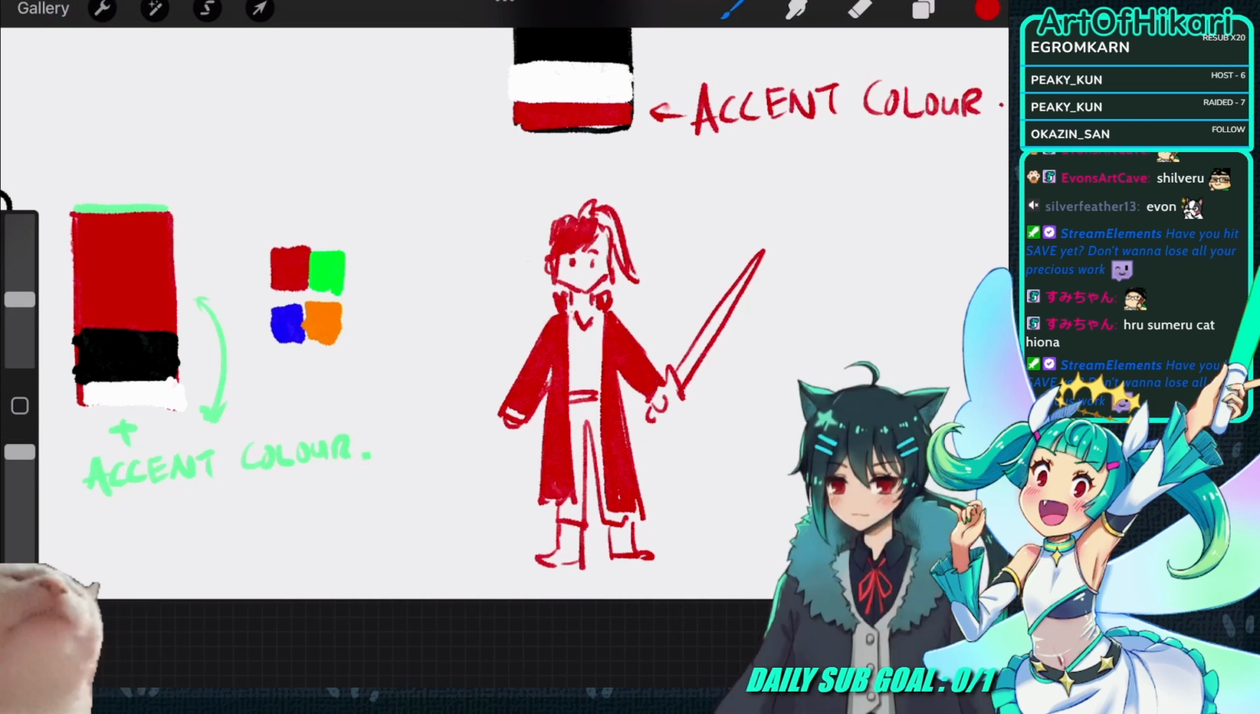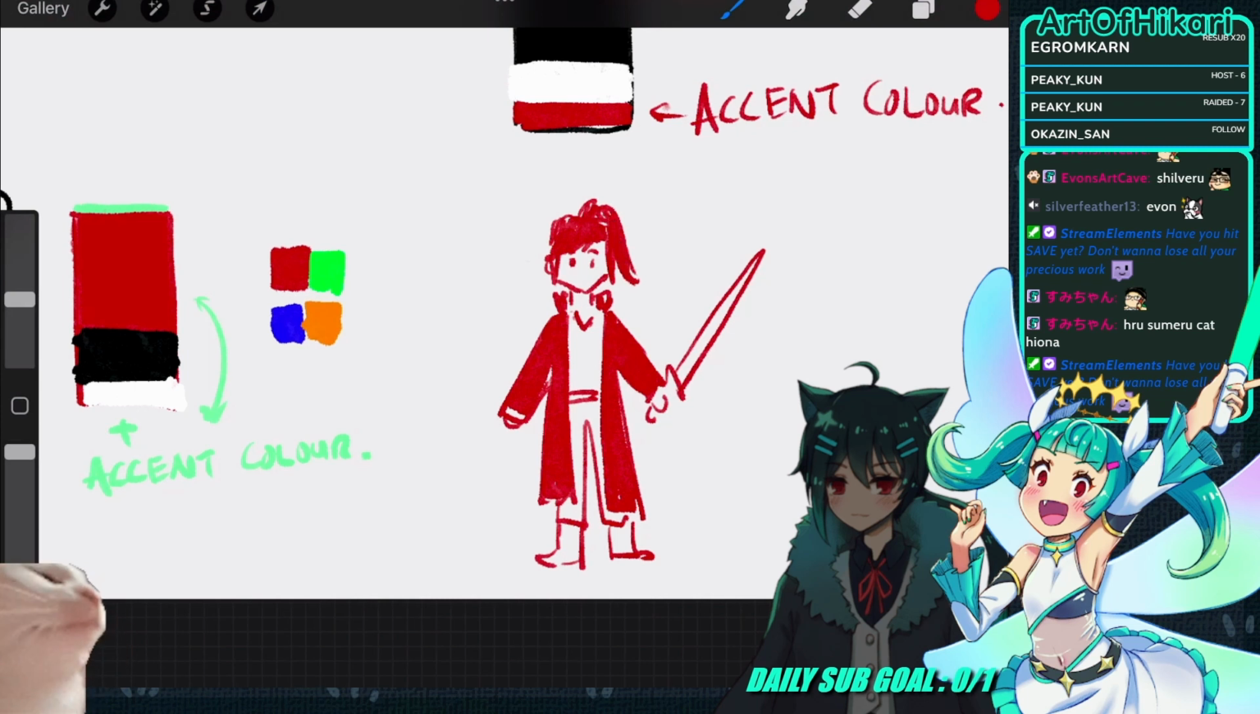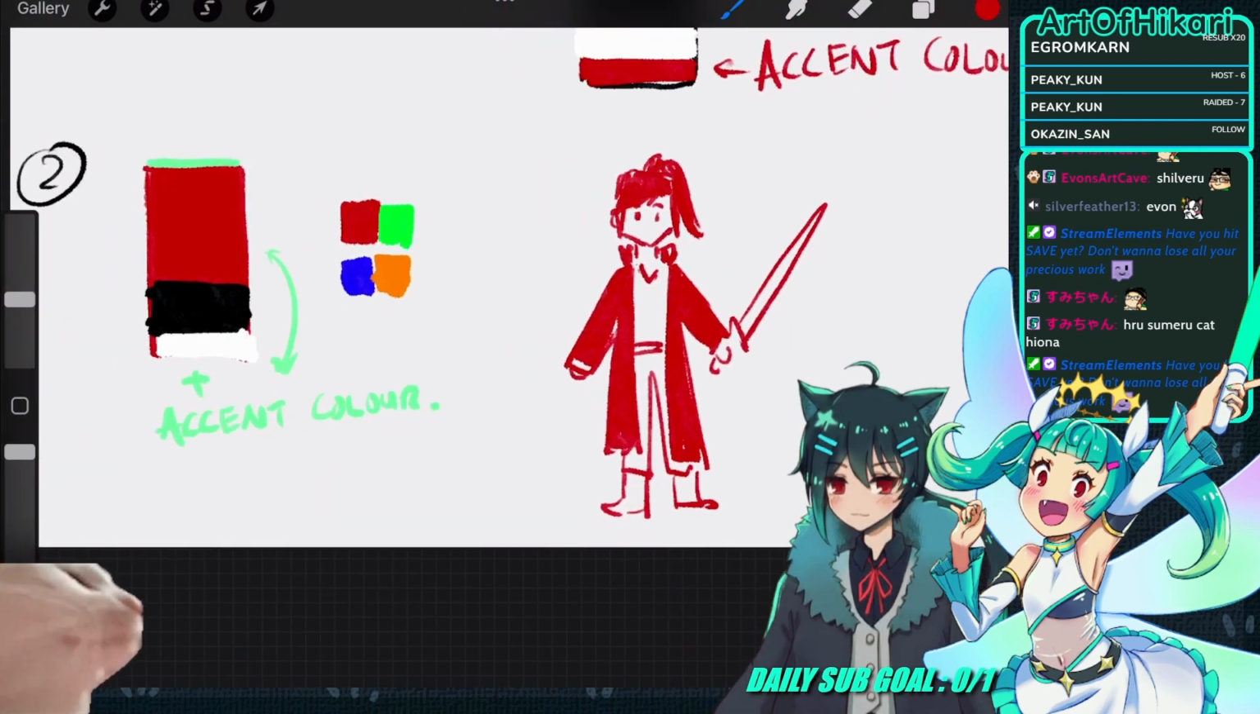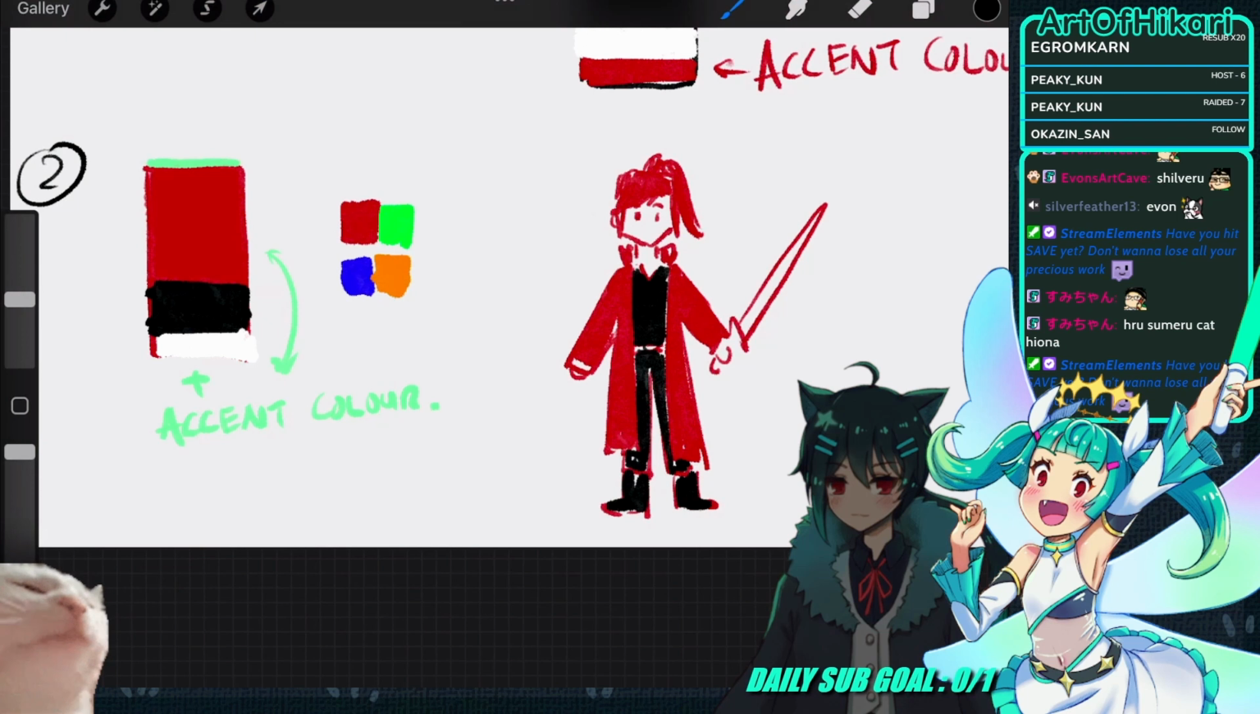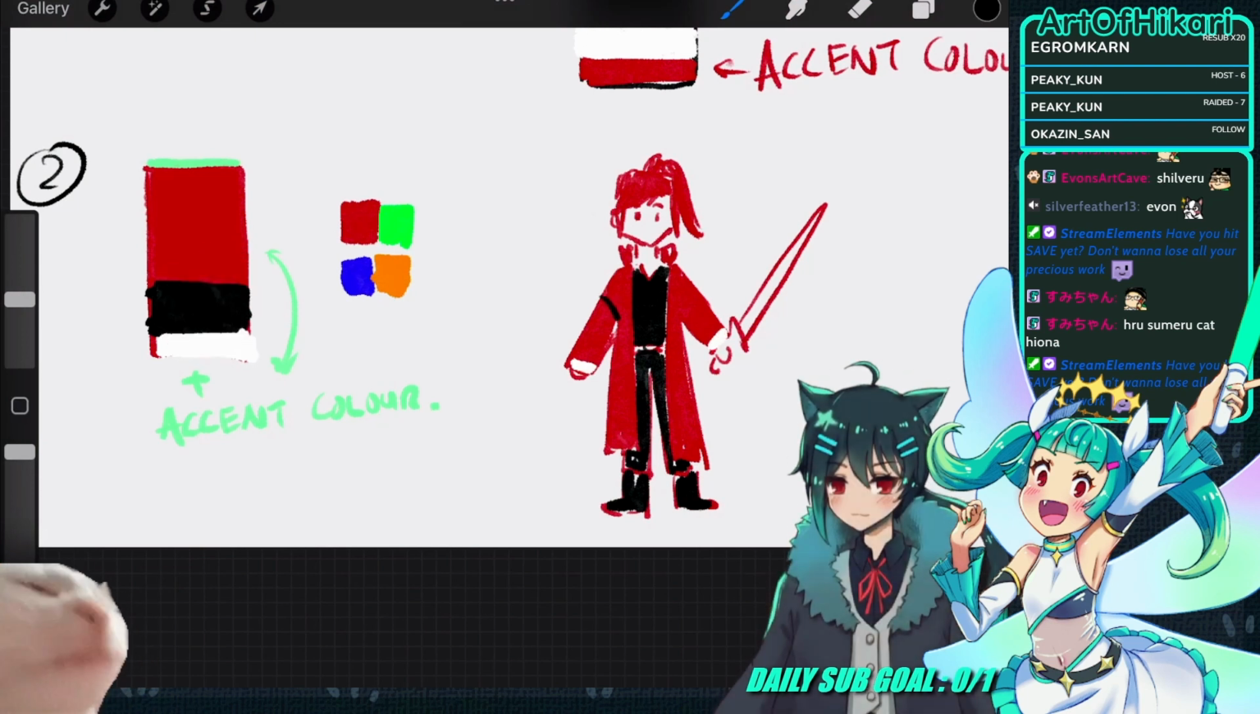Red hair. And we want to break up the red a bit by adding like black, maybe in the inner shirt, boots. I'm just doing this very quickly without thinking too much. Of course, you can do a lot better than this.